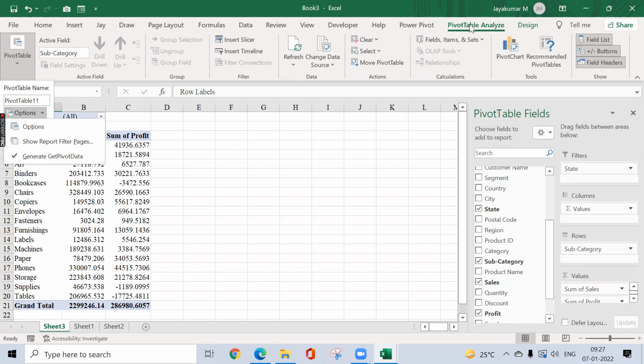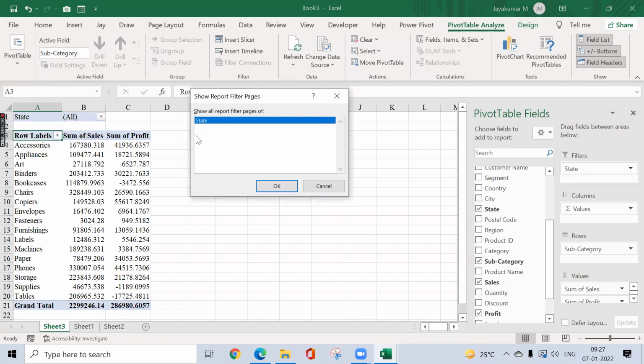If you have a lesser version, you have the options here. Go to Options, and then you have PivotTable at first, and then one more option here. Come down, and you have Show Report Filter Pages. Now click on this button. It shows exactly which field is applied in that report page, by state wise. Now, when I click OK, you can see it takes 2 to 3 seconds.